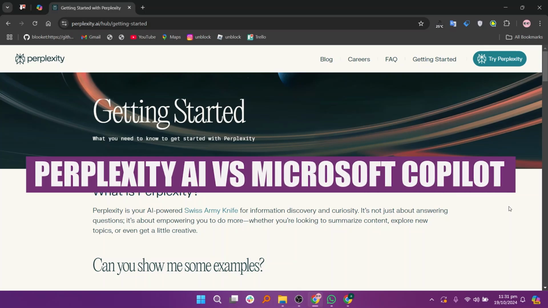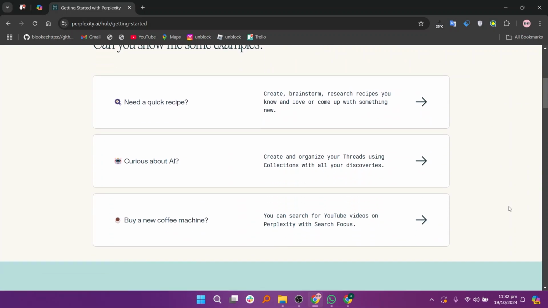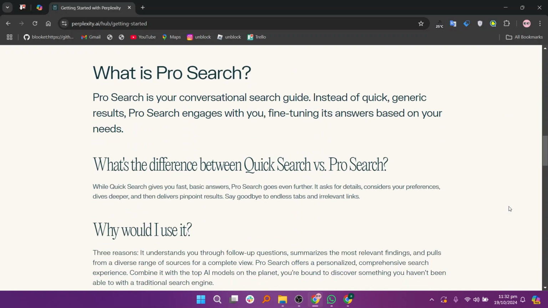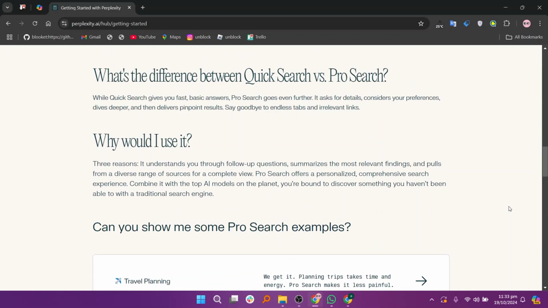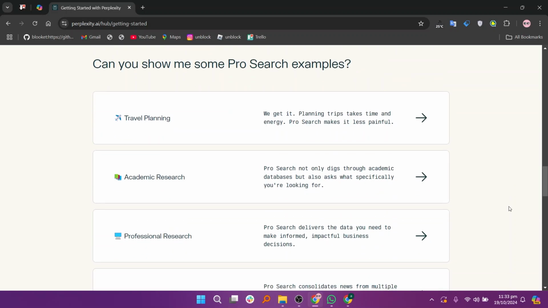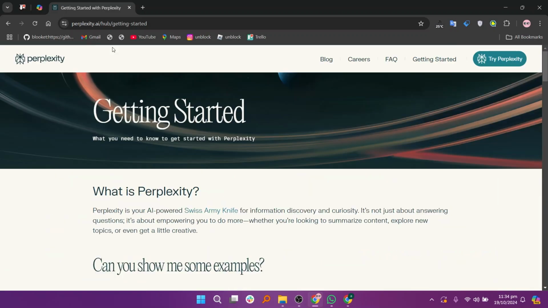In this video, I'm about to compare Perplexity AI and Microsoft Copilot. Perplexity AI and Microsoft Copilot are two advanced AI tools that cater to different users' needs and applications. Perplexity AI focuses on providing precise answers through an interactive interface. It offers real-time responses by leveraging multiple data sources, allowing users to refine their queries and receive follow-up answers. Perplexity AI also cites sources for verification, which enhances trustworthiness.